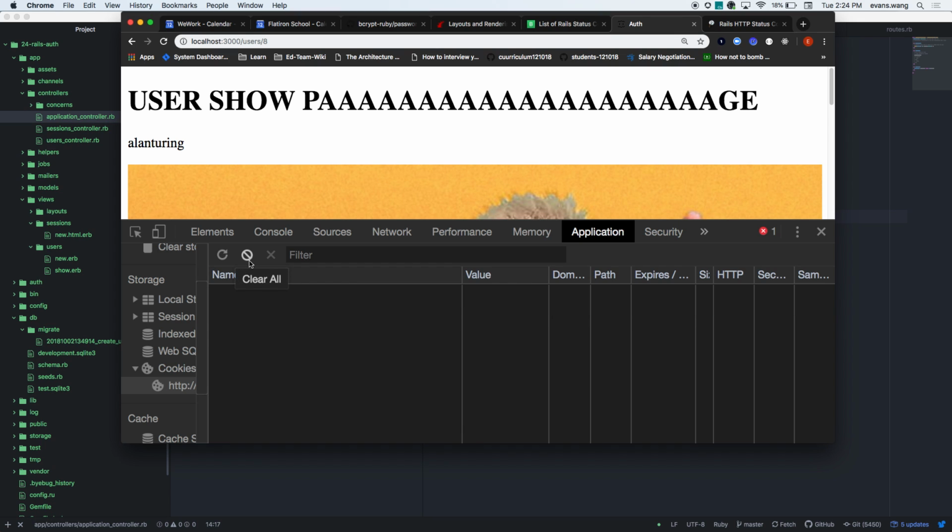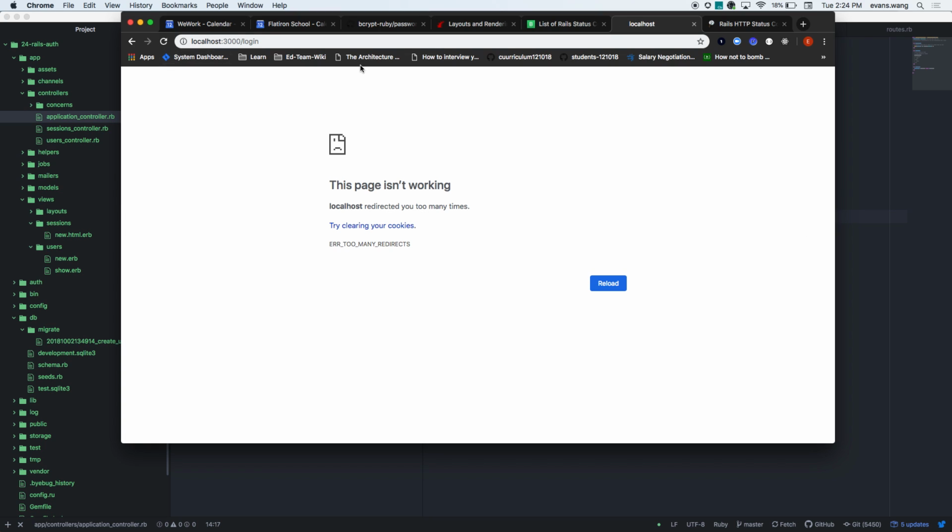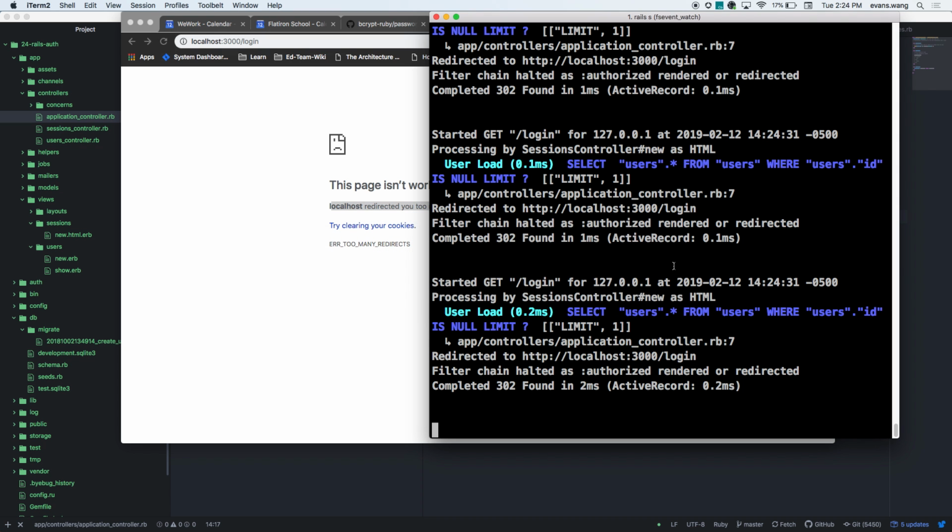Therefore, does my session at a key of user ID exist? No, it doesn't. What happened when I refreshed? It automatically bumped me to login, which is exactly what it's supposed to do. And then it says, localhost redirected you too many times. Let's take a look at the logs.